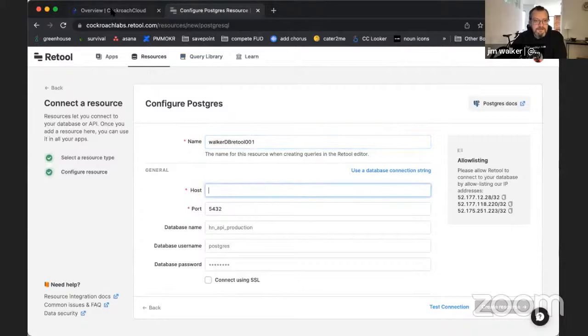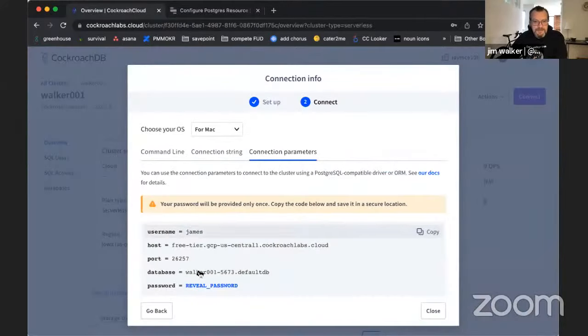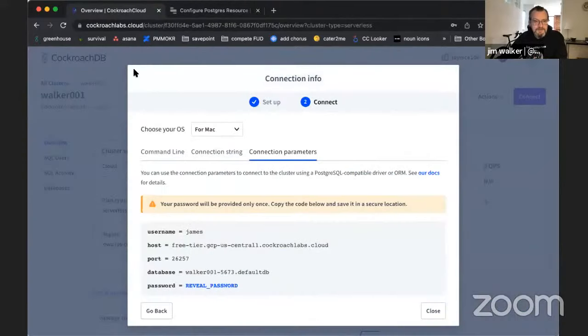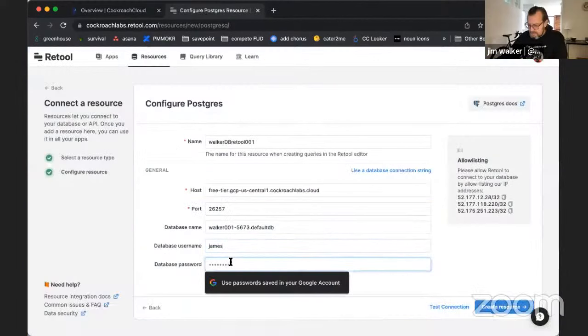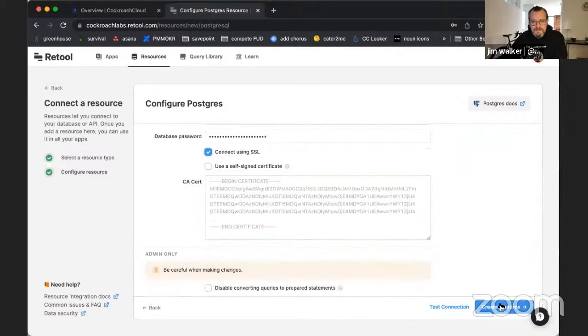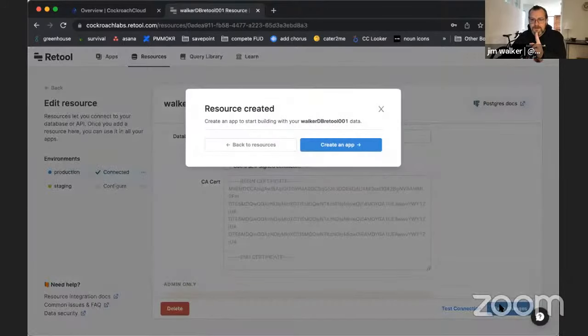And so for the host, I'm going to come back here and copy my host information, and paste that in here. I'm going to come back here. I have my port, so I'll put the port in here. What's my database name? My database name is there. I copy that and dump that in here. This is, I believe, James. And then my password is here. I'm going to copy that and dump that in here. And I'm going to connect using SSL. Everything looks good, and cross my fingers. Resource created.